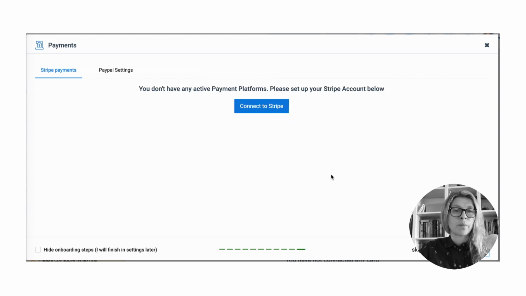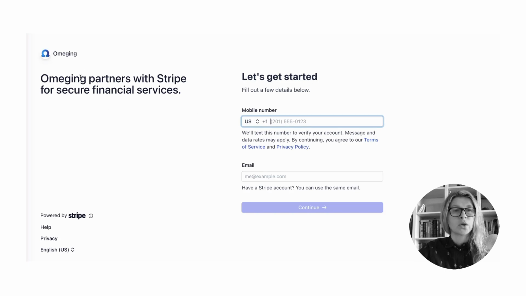Payments, we partner with Stripe. You're going to have to go through Stripe onboarding and sign up for their services. And once you sign up for Stripe, they are ready to be used in the Omeging application. They're pretty self-explanatory. I'm just going to show you. Once you click Connect to Stripe, you are redirected to the Stripe website, and you're going to have to go through all of the questions that Stripe gives you.